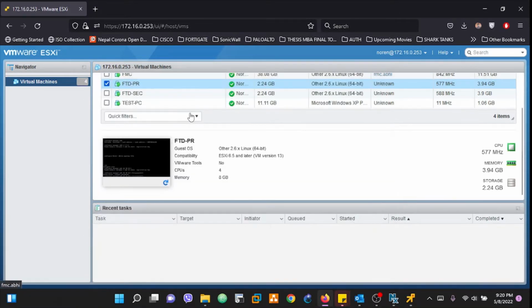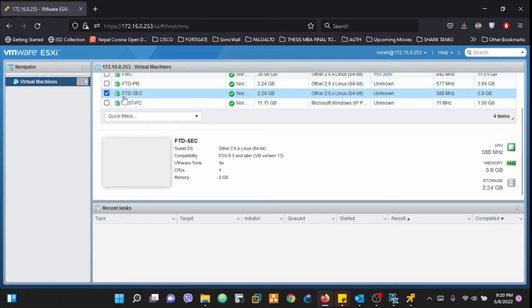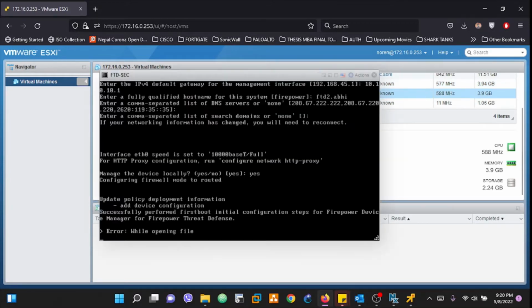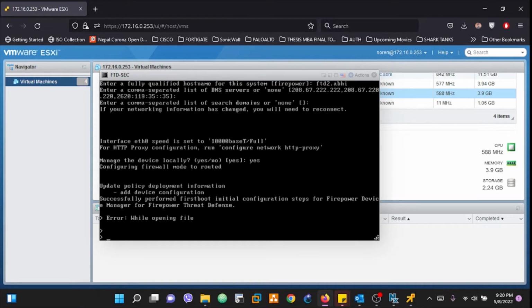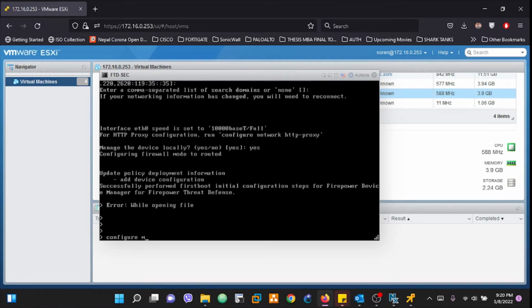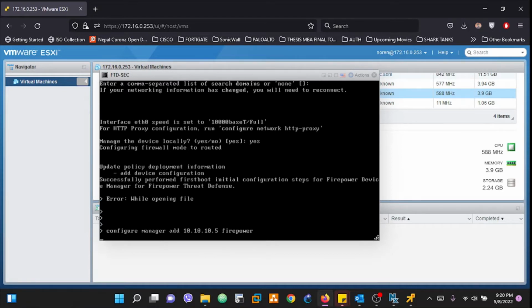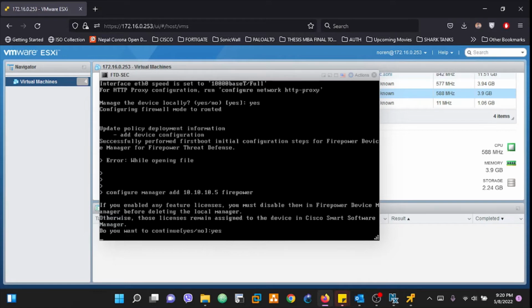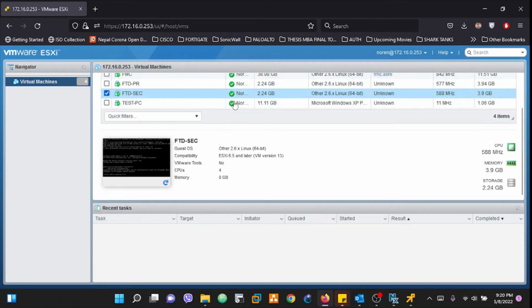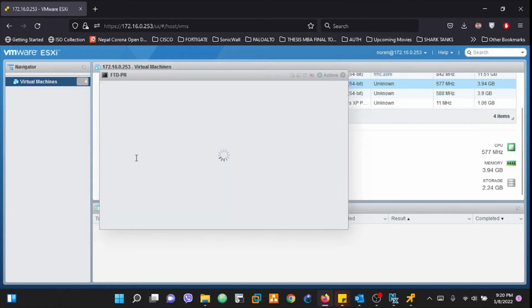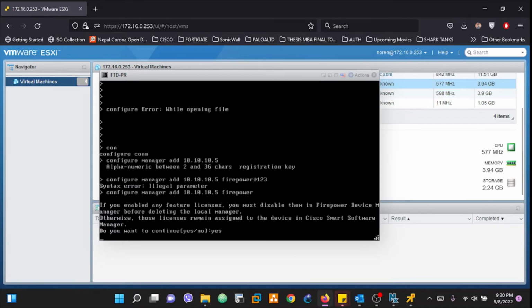Similarly I need to do the same step in the secondary firewall too. Configure manager add 10.10.10.5 and firepower as the alphanumeric registration key. Same. Let's verify in the primary one. It's taking some time, so let's wait for a minute.